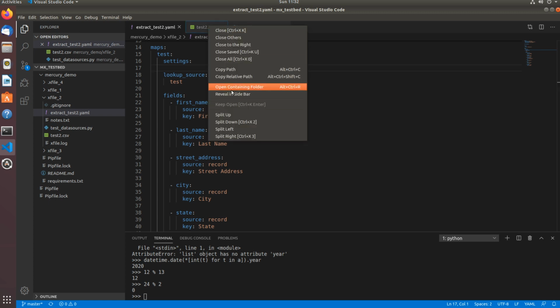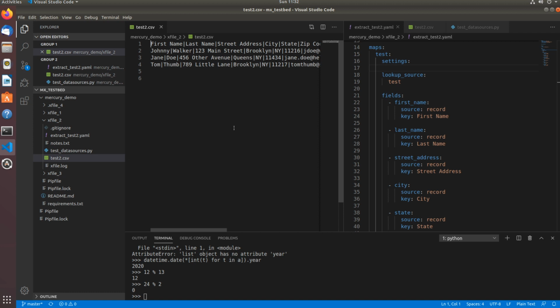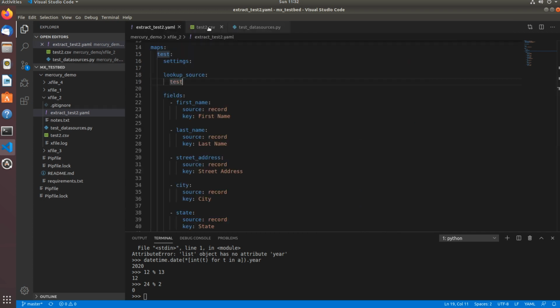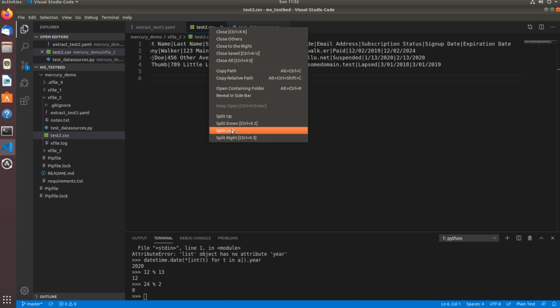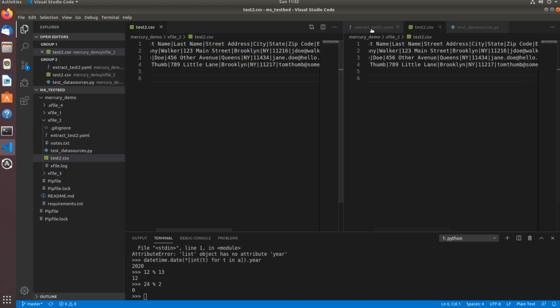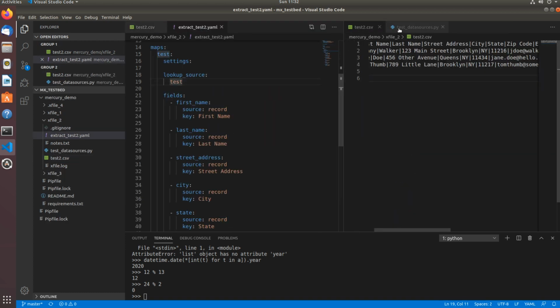Let's get some split screen action going. Okay. Actually, I don't want to do that. I want to do it the other way. Split left. Such a pain. Okay, there we go. All right.